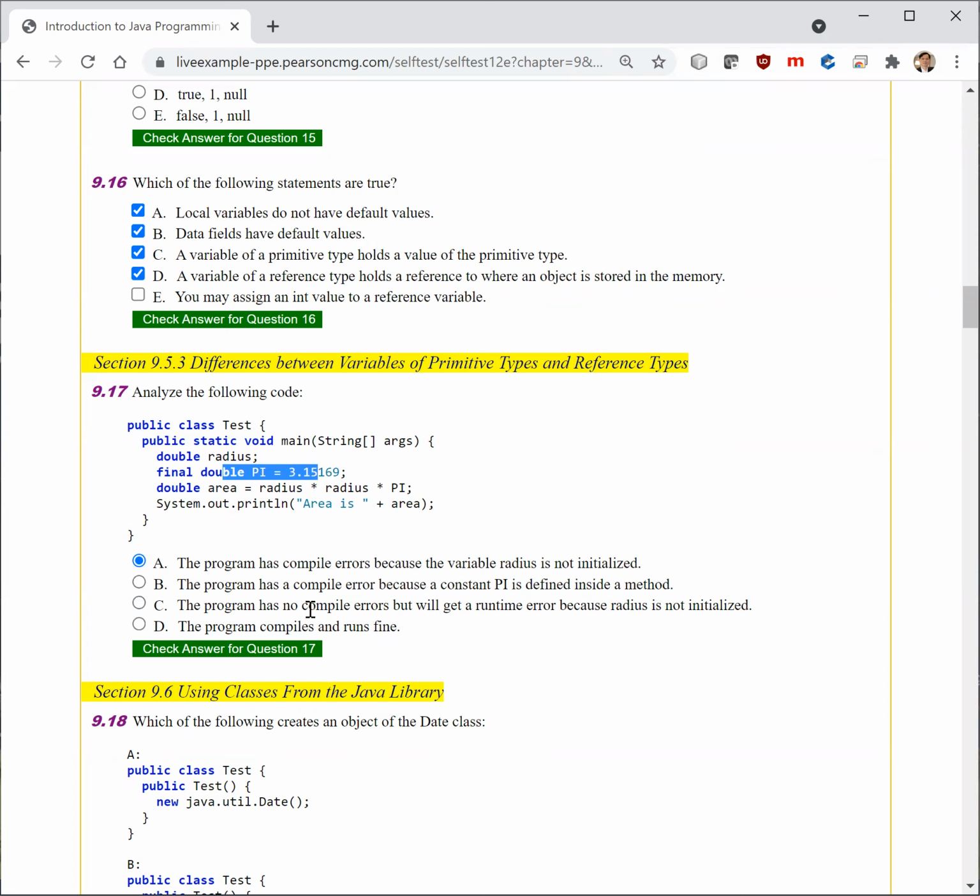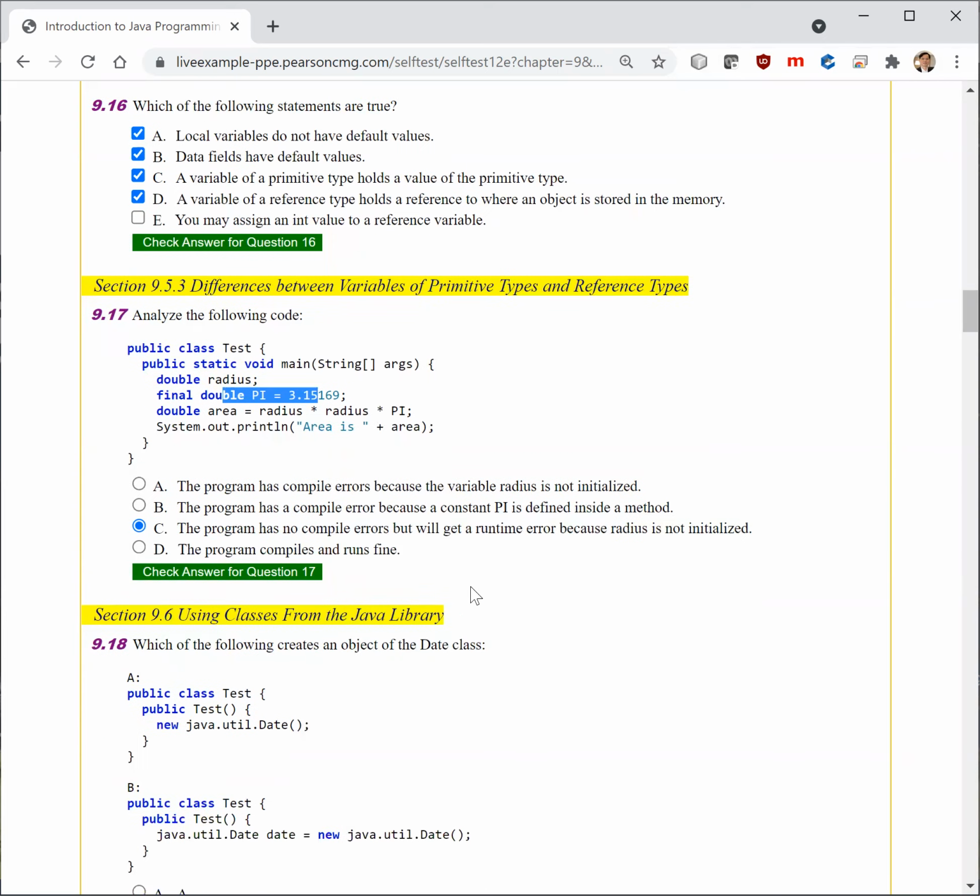The program has no compile errors, but we'll get a runtime error because radius is not initialized. That is actually yes, that's true. That's a runtime error. The program compiles and runs fine. So the correct answer is C.